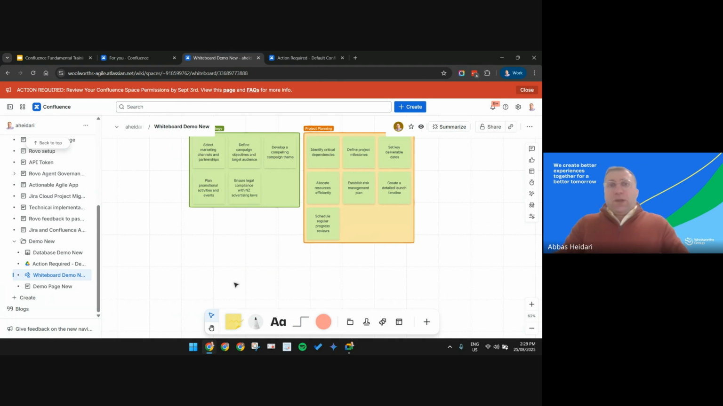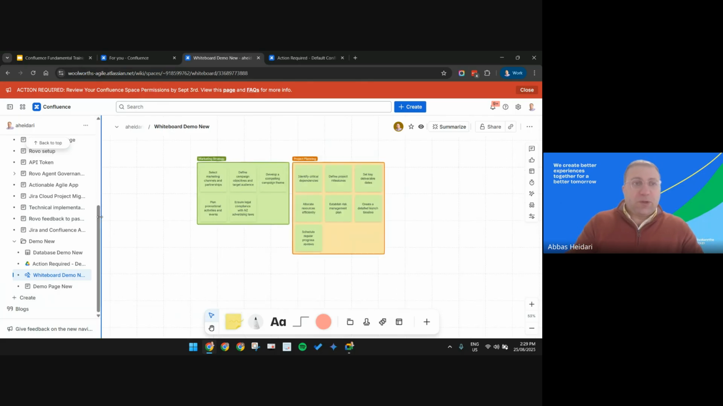Cool. I guess the rest can be explored by you. I just wanted to show the capability of AI in whiteboard, and page as well. So the rest are quite similar too.